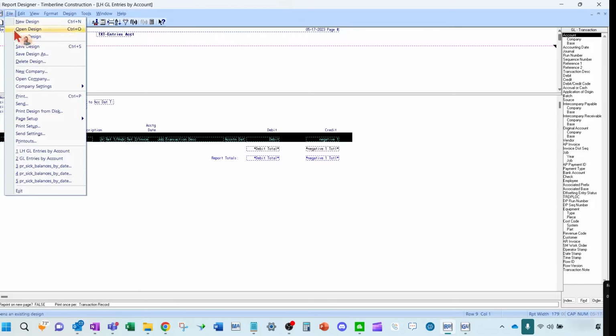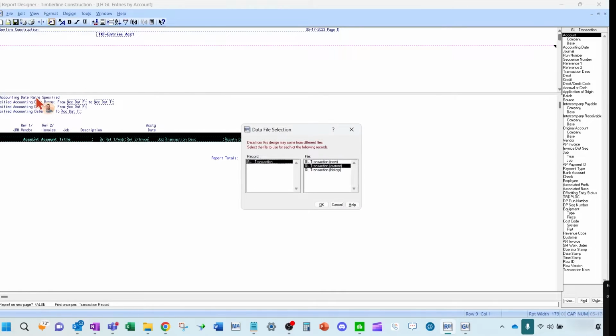When I print it here, notice it still asks me for the data files, but it already picks the current file. So I only have to click OK here. And that's better for me than having to check these off every time. Now, for this time, if I do want to see just transactions that haven't posted, I can change it if I want to. But for most of the time, I want it to default like that.